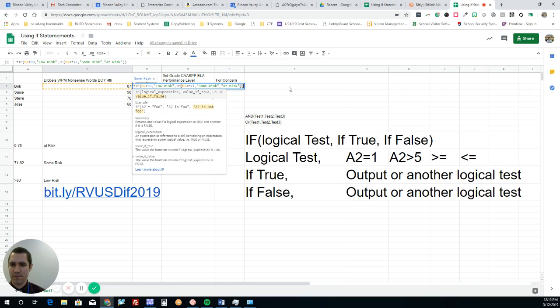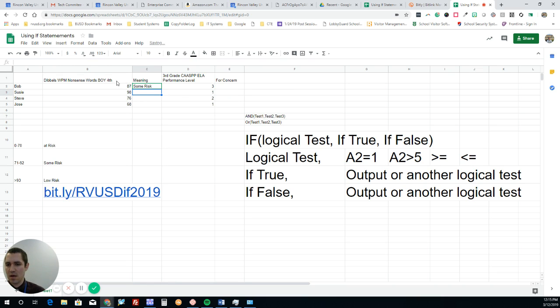So I'm going to close this off. We complete our if statements, press enter. Now I have some risk. I'm going to click and drag this down, and now I have all of our categories. Now I pre-wrote these formulas just for the sake of time, but currently I have it set up to where it will categorize any student that was in performance band level 1 for CAASPP in 3rd grade and at risk at the beginning of 4th grade as considering for intervention.